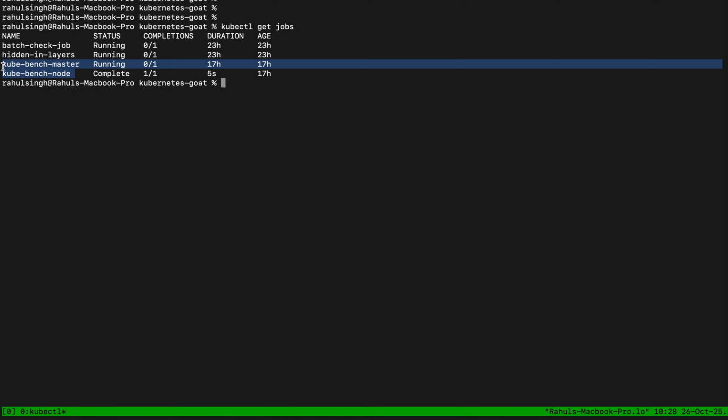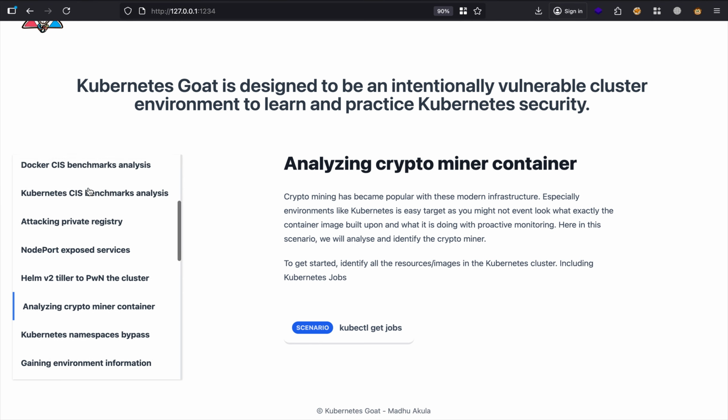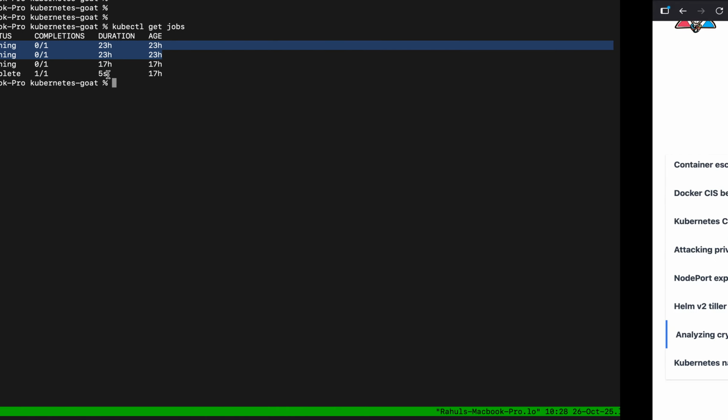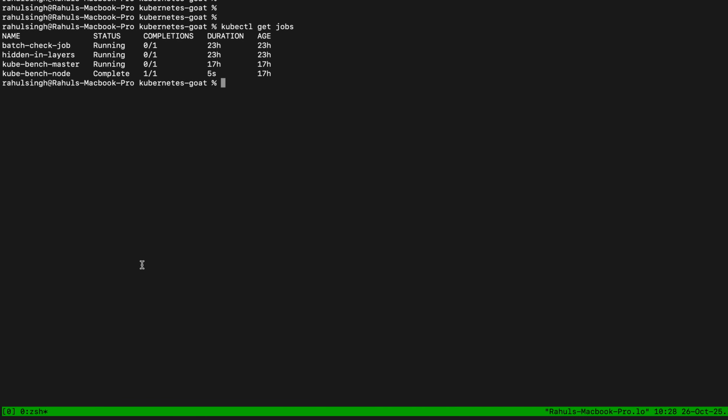I know kube-bench and kube-master are not the ones because in one of the challenges we had to perform a CIS benchmark for which we use kube-bench. Now here are two which we need to focus on. One is batch-check-job, the second is hidden-in-layers. I know it is not hidden-in-layers because this is a challenge in itself. So let's get started with this.